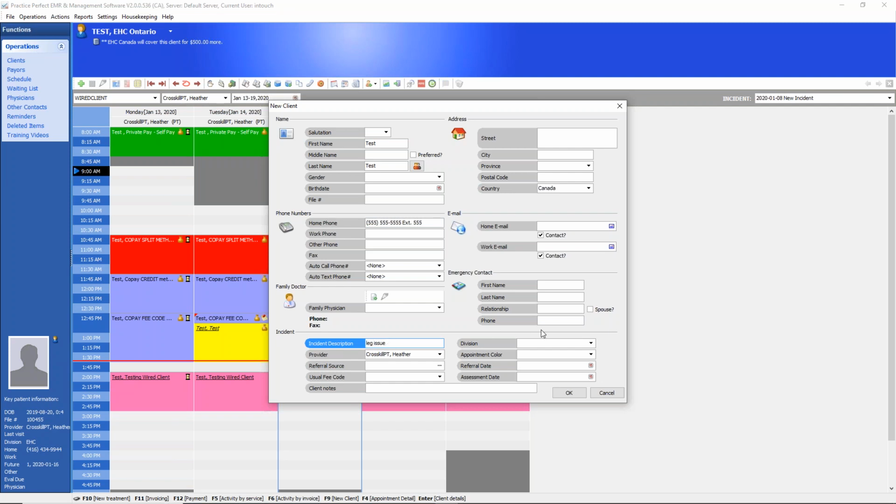We have some kind of description. You probably know the division, the group that you're going to put them in. You might even know the color you're going to book them. Sometimes you just don't know that until the patient shows up and we get them to fill out some paperwork. So just fill in as much as you can.